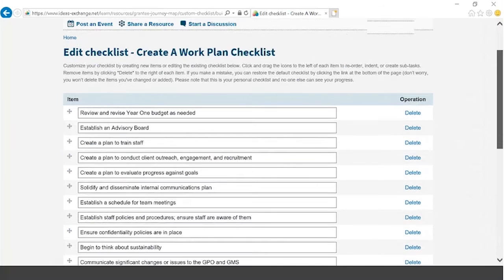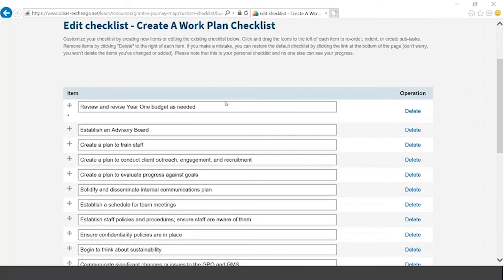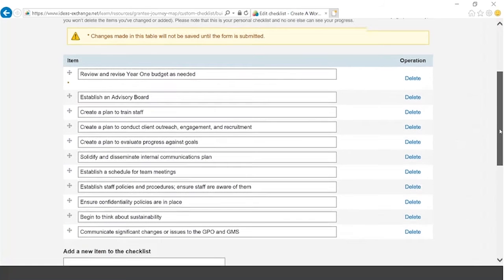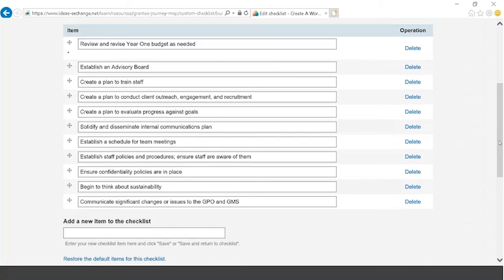And as I previously stated, there are arrows here on the left-hand side that you can drag to order to your preference. And on the right side, you have the option to delete them if you do not feel that the item on the list was suitable for your grant, or did not apply to you. You also have the option to revise or edit these items on the list.